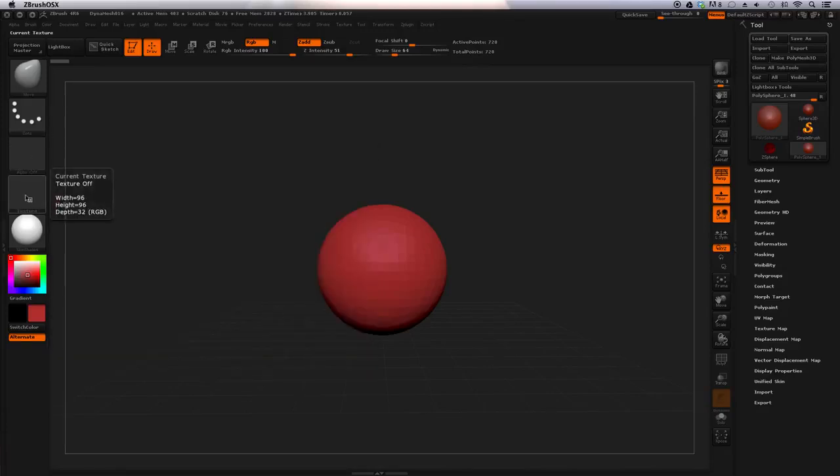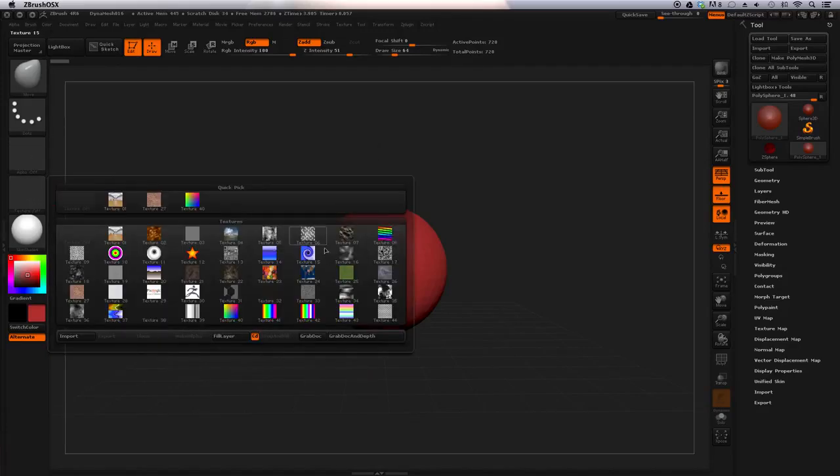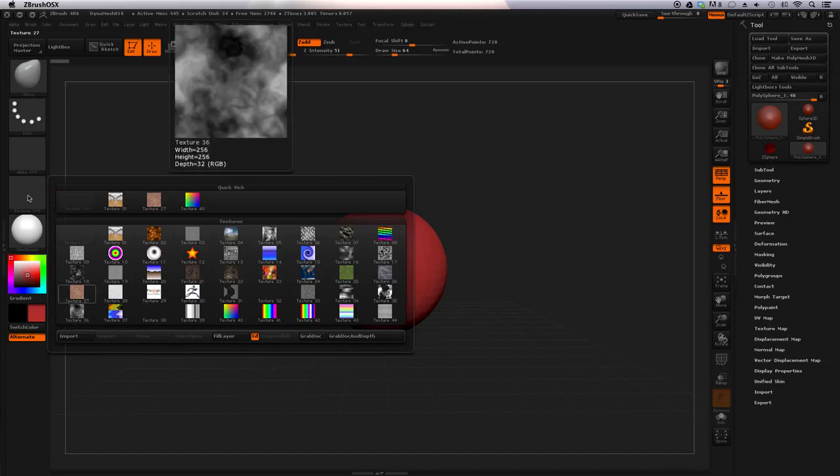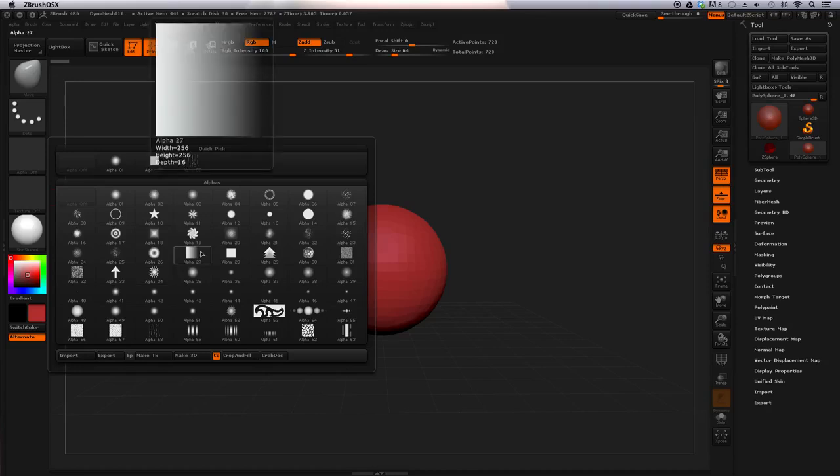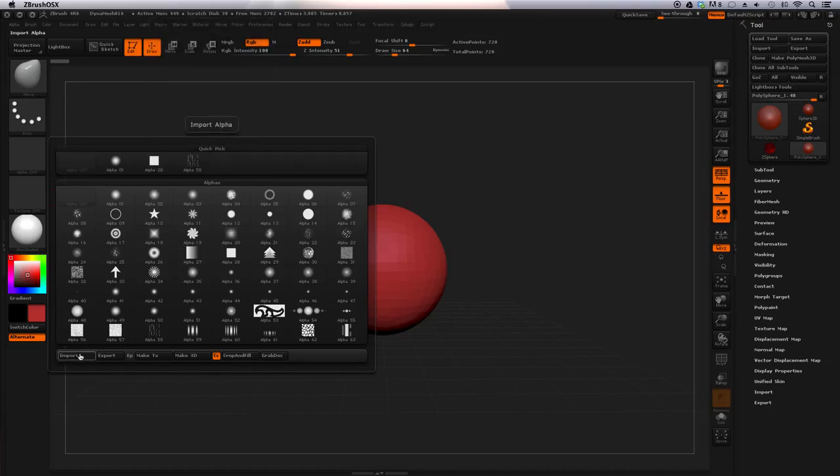All right. This is our texture palette. Whoops. There we go. Access to various textures. We can also import textures. Same with our alpha window here. We can import alphas that we either create ourselves, say in Photoshop, or that we find at a different website. We can import them into ZBrush through here.